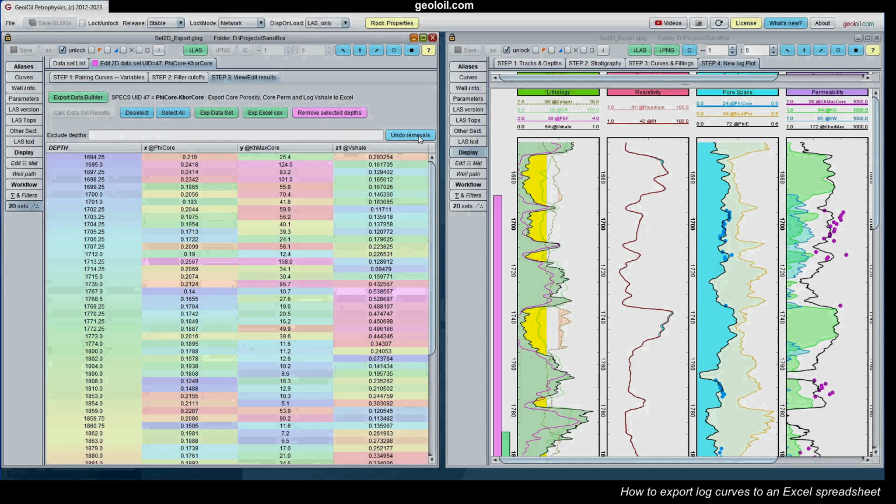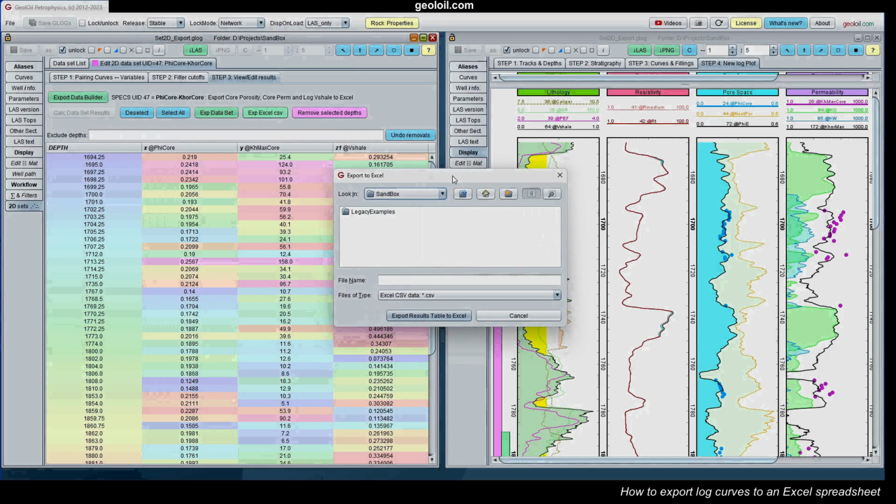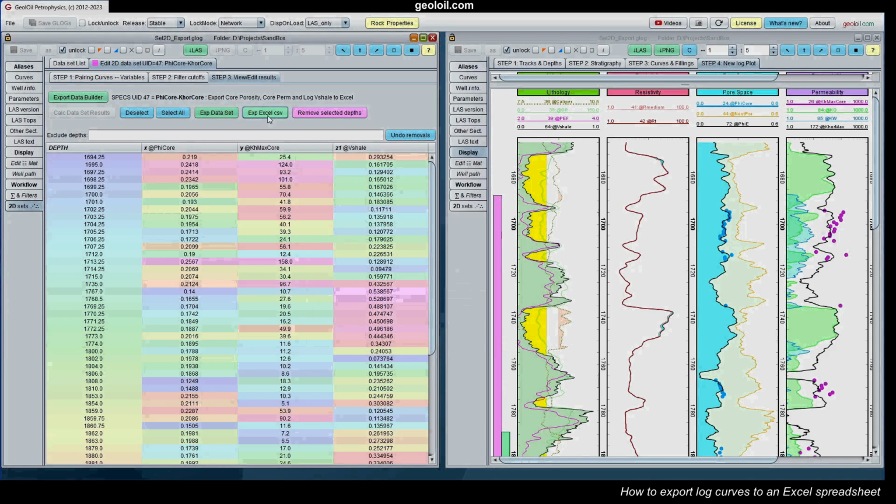Now we can export that to Excel. Let's see how to do that. So you simply say export Excel comma separated values. You select a file name, video example, something like that. You create a comma separated value result. And let's go to Excel and see the export.